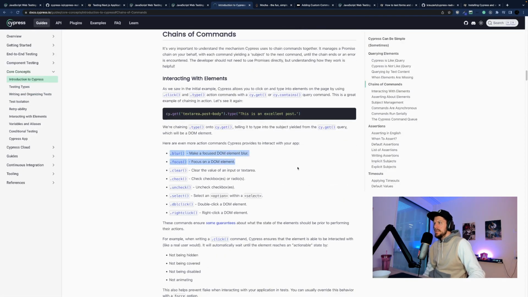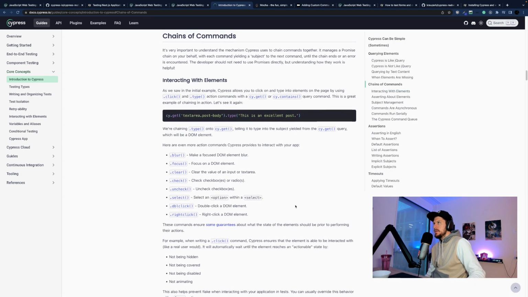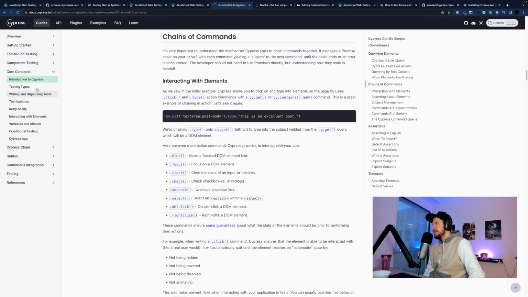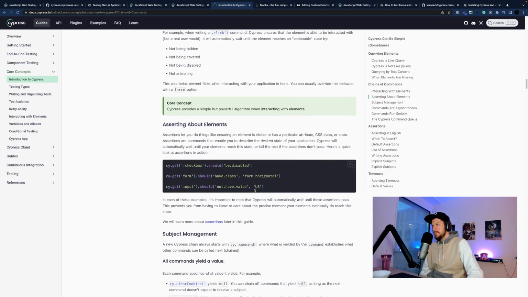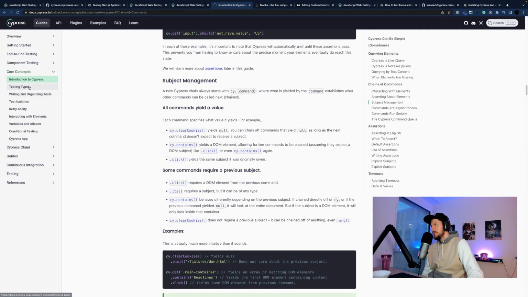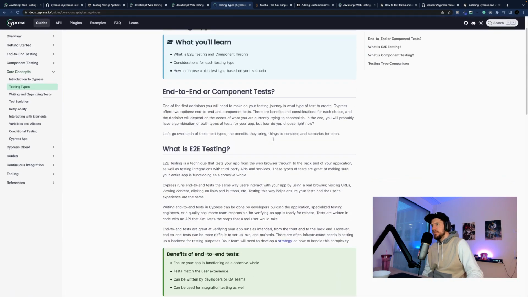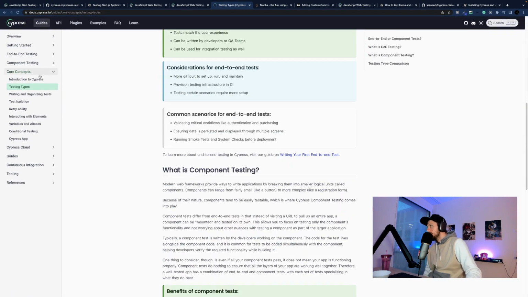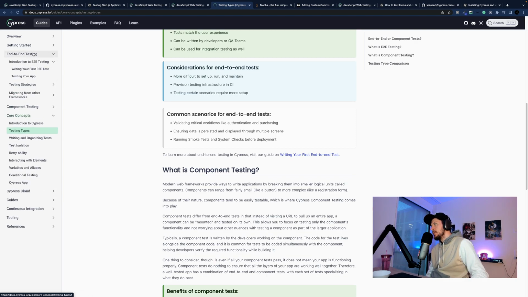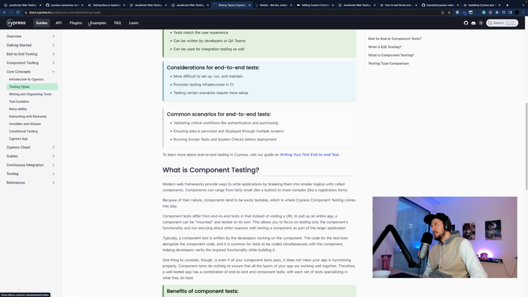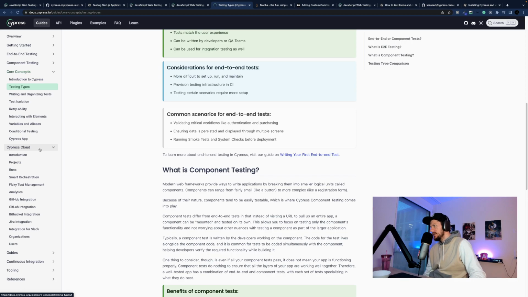So here are basically some functions we have, like uncheck, select, double click, right click, chains of commands. So that's interacting with elements. More searching for testing types. Is there like... Guides. I basically want to figure out how to write assertions.